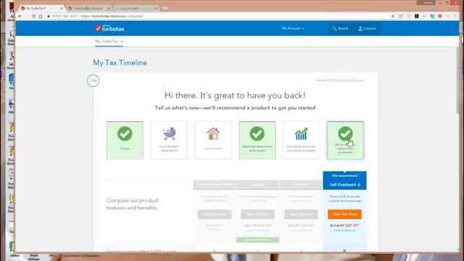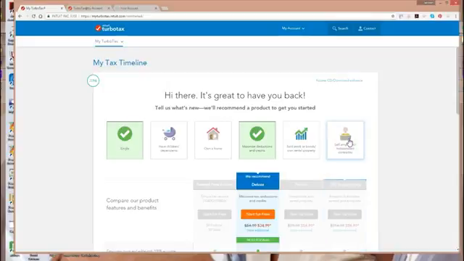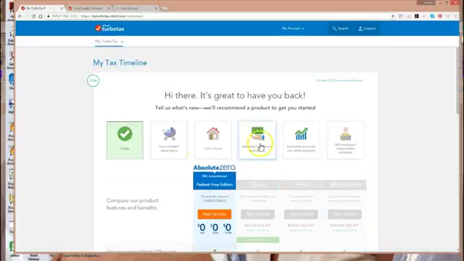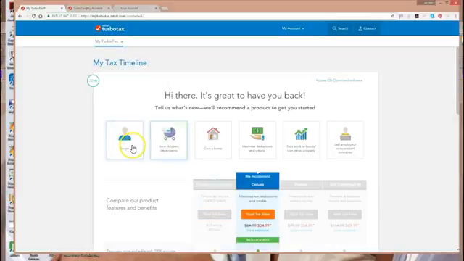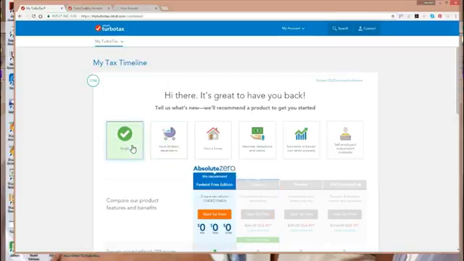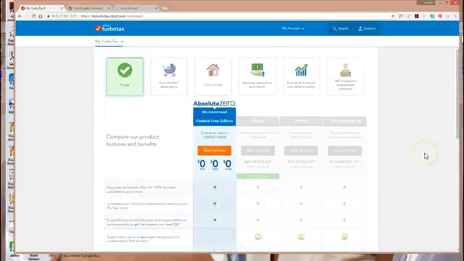So these icons are beautiful. If you're unsure of what product to choose, you can certainly click on those icons and it'll assist you in putting you in the right products, okay? But we're going to start here very basic, and we're going to say that we're single, with no dependents. Fantastic. And we're going to choose that product, right?